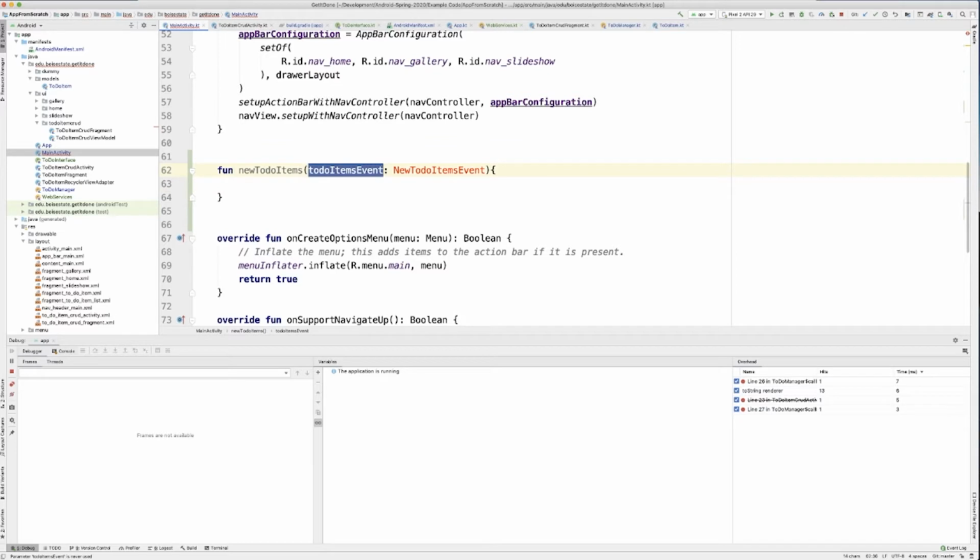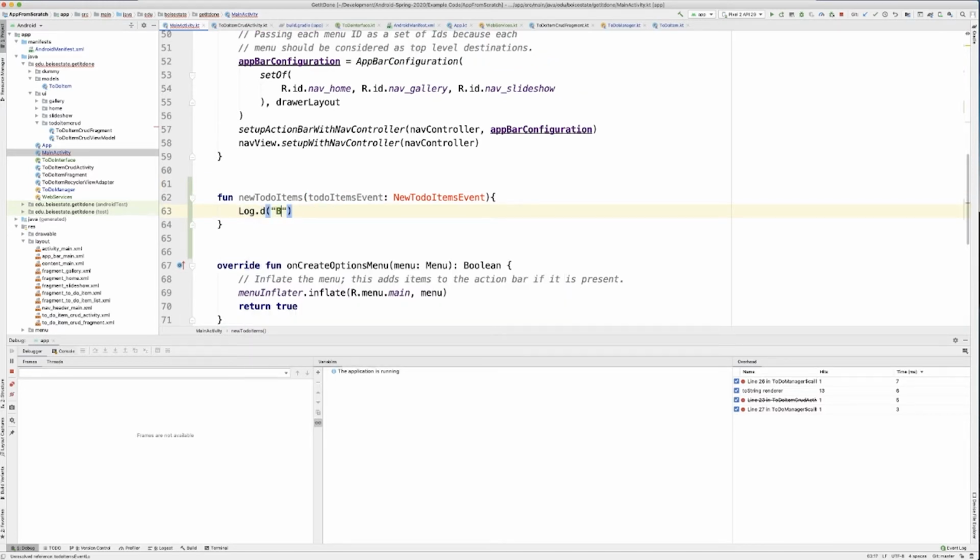But what happens is when this NewToDoItemsEvent gets called, then this is going to have all of the variables in it. But I don't really care about the to-do items that the web service just loaded. What I care about is just updating the interface. So just to get this working, I'm going to log, say, new to-do items. All right, so I've already written it out, but it's not defined.